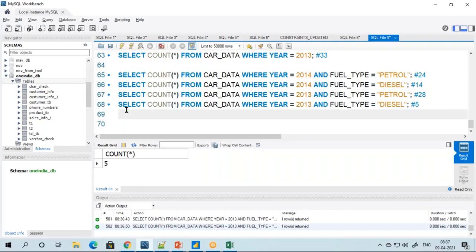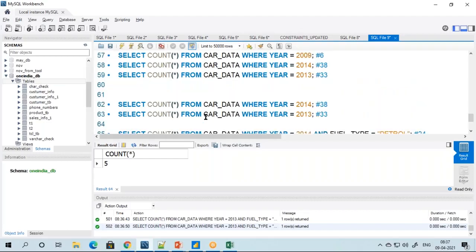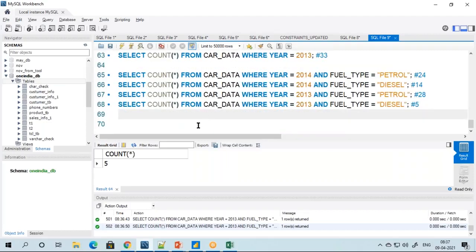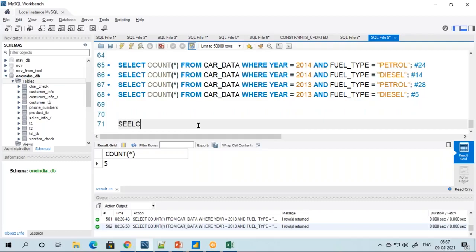To answer this question, how many queries have I written? 4. I have written 4 queries, and suppose he asks me again for 2015, again 2016, again I have to keep on writing 2 more, 2 more, 2 more. This is not a good way of doing it. What will I do now? Where is my code? Group by code. Okay, I think I deleted something. I'll rewrite it. Select star from car data. This is my first code.